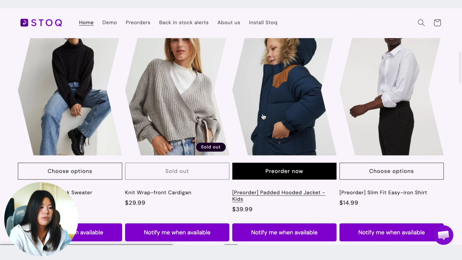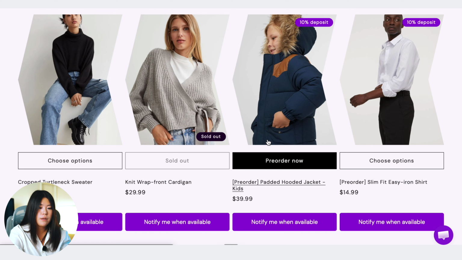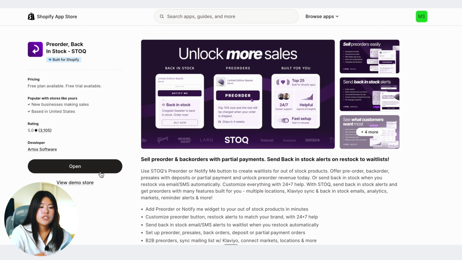On the demo, you can see products with a pre-order button, products that are sold out, and products that let customers get notified when something comes back in stock. So that is already much clearer than the native Shopify setup, where the button may still say add to cart even though the item is technically a pre-order. So once you're ready, go back to the app listing and click on install, but I already have this installed, so mine says open.